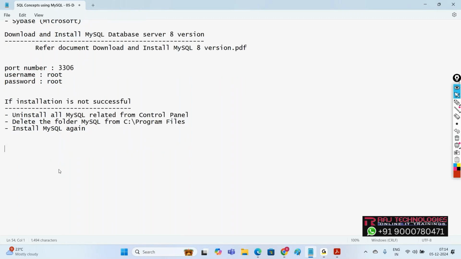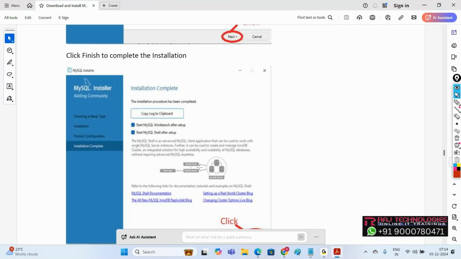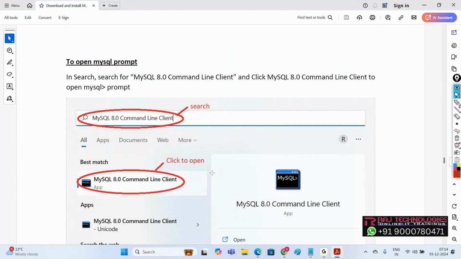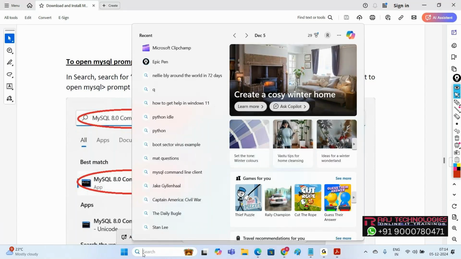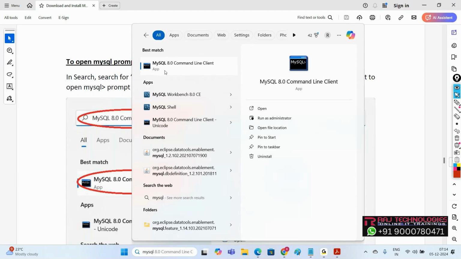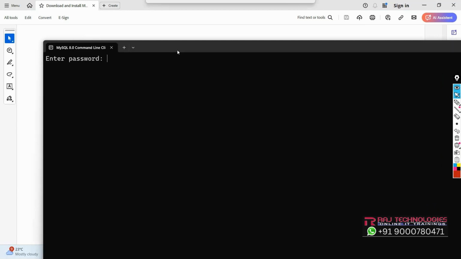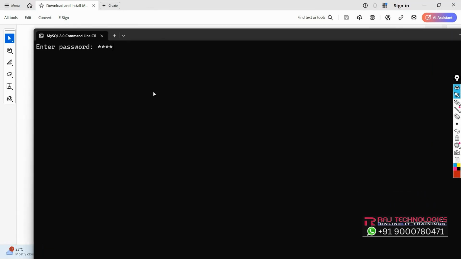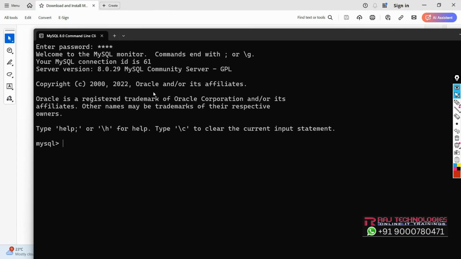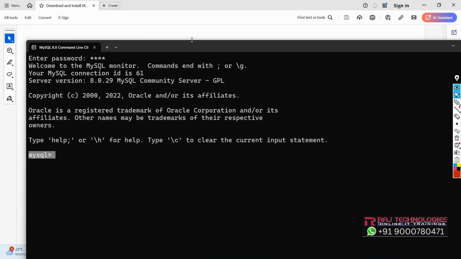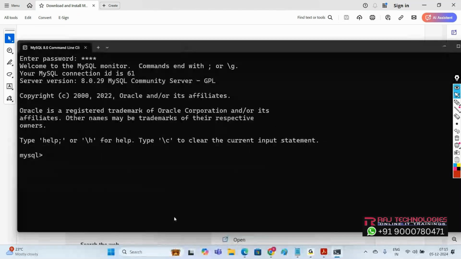You can find everything in the document. Then, once MySQL is installed, how do we open MySQL in Windows? In search, you search for MySQL command line client. Open this. It will ask you the password. In our case, what is the password? Root. Type password root and press the enter key. If it is showing this MySQL prompt, that means our installation is successful.